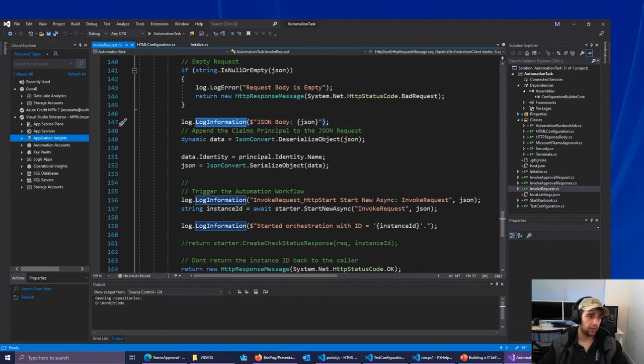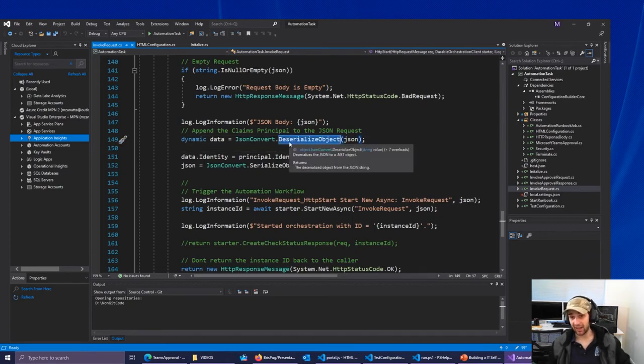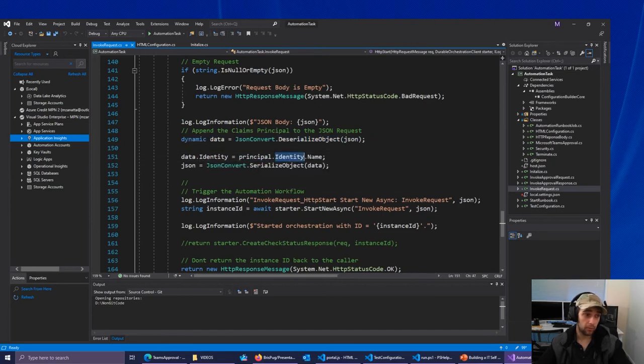And then once it's completed that, I'm just going to log the JSON body because I was testing stuff. The next thing I'm going to do is dynamically deserialize it, because I actually need to tack some data onto this before I send it onto my actual orchestrator, onto my actual durable function itself. So this is the HTTP side of it, and you're going to see there's another side of it. The reason why I need to do that is because we need to actually get the principal and the identity.